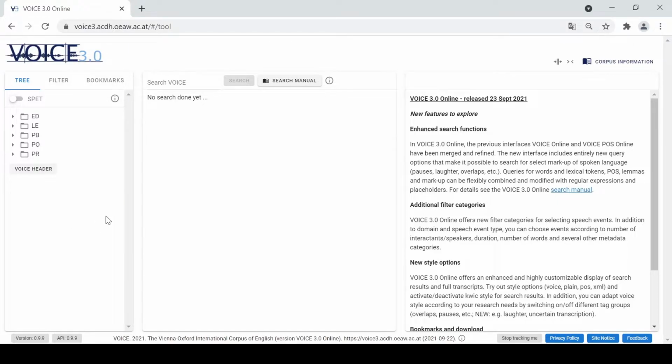The area on the left-hand side contains the corpus tree that previous users of Voice may already be familiar with. The middle area contains the search field and will display the search results once a query has been entered. What is new and different from previous versions of Voice Online is that you now also have a third area that is visible to the right-hand side of the search column.